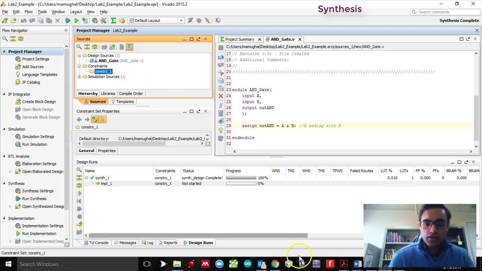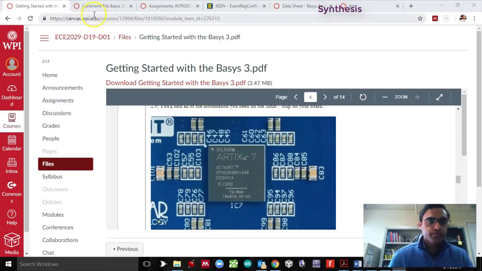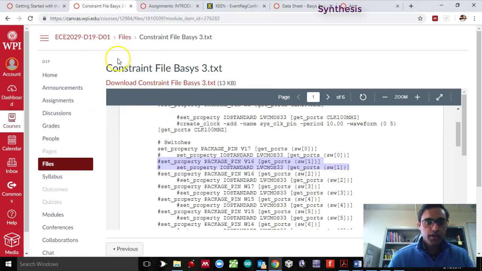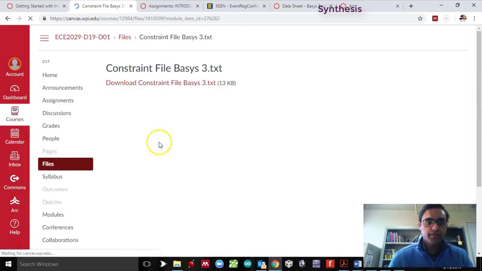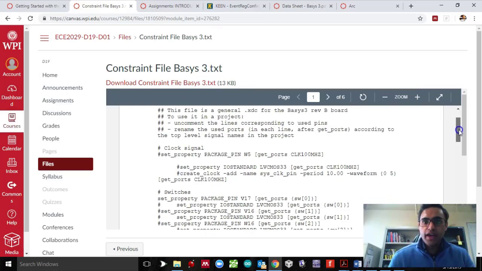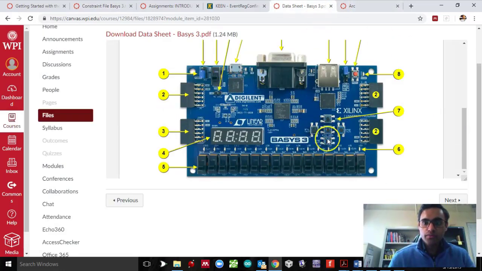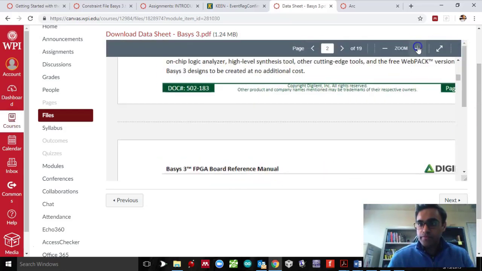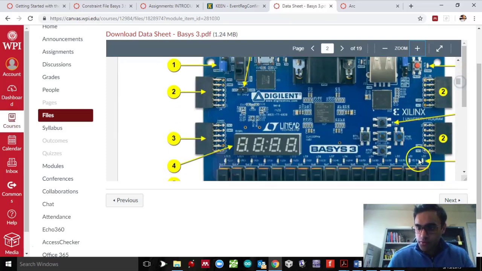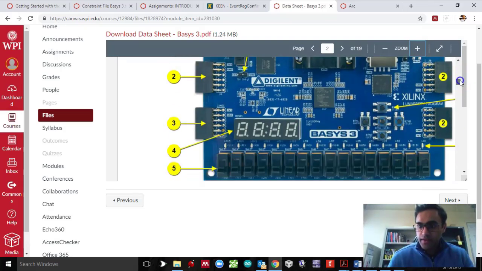Now what a constraint file is, and I'm sharing this with you, if you actually go to modules and then you look for the constraint file, it's right here. Everything that you see on the board has a line of control, or in other words, a location or address. This is switch 0, right? If you notice, this is switch 0, this is switch 1, this is switch 2, and similarly this is switch 15.